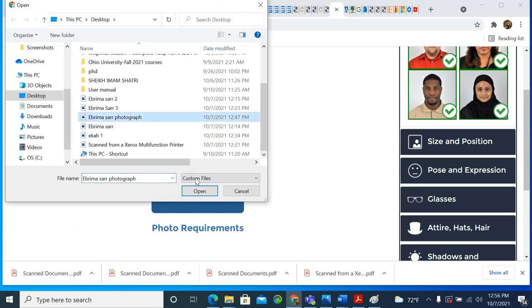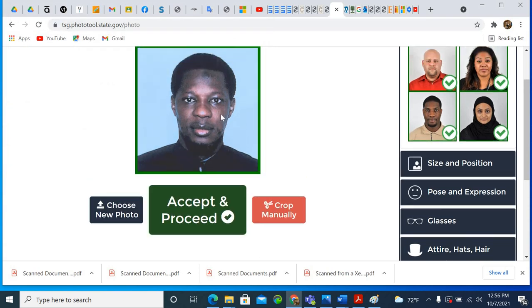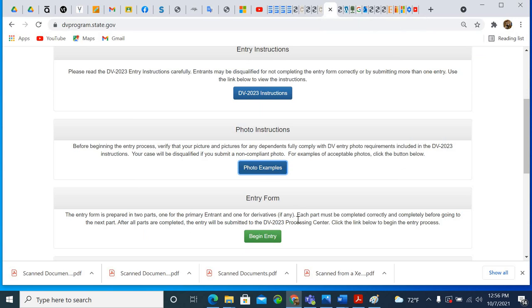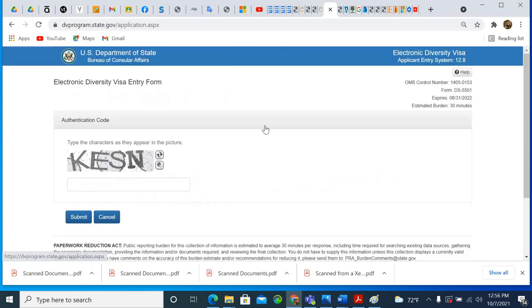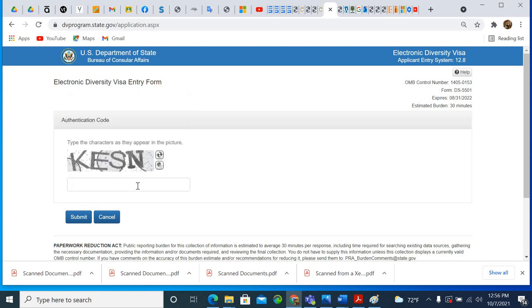So I will choose this one because I already edited it and I know it will work. You see, it accepts my passport size photo. I know the one that is accepted. So I will continue the application and I will begin the entry now. Here they will give you some serial codes that you need to click on before you start, like KESN. This is your login. KESN, and I will click submit.